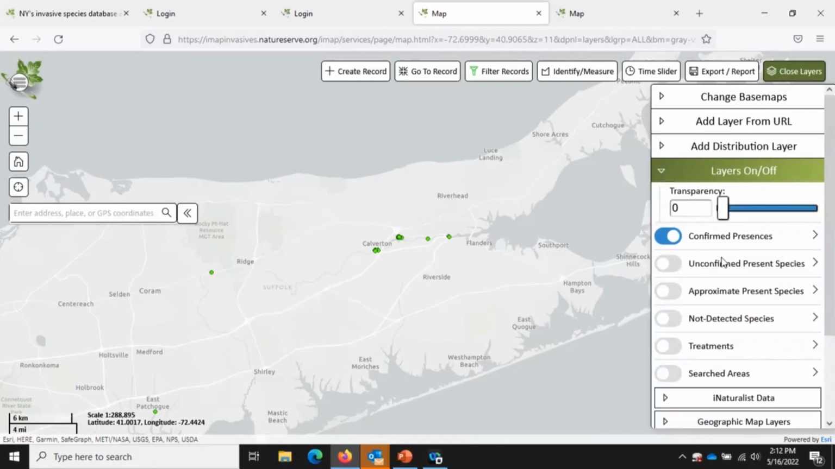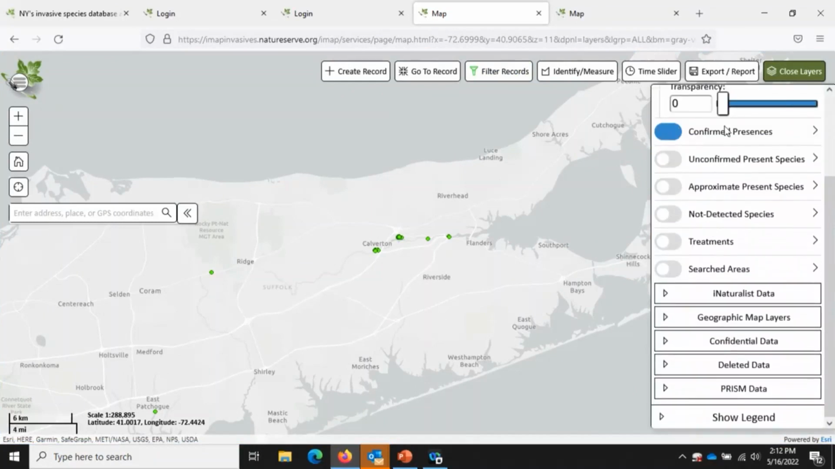So right now I am only seeing the confirmed presences. If I want to see unconfirmed, I would turn on that, and you'll see there's some more observations that haven't been viewed yet. You could turn on approximate data, not detected records, so you can see there's some nearby places where people have searched but not found it. And you can look at treatments, and in this case, there aren't any recorded that I can see at least. So that's just a basic rundown of what the interface looks like.